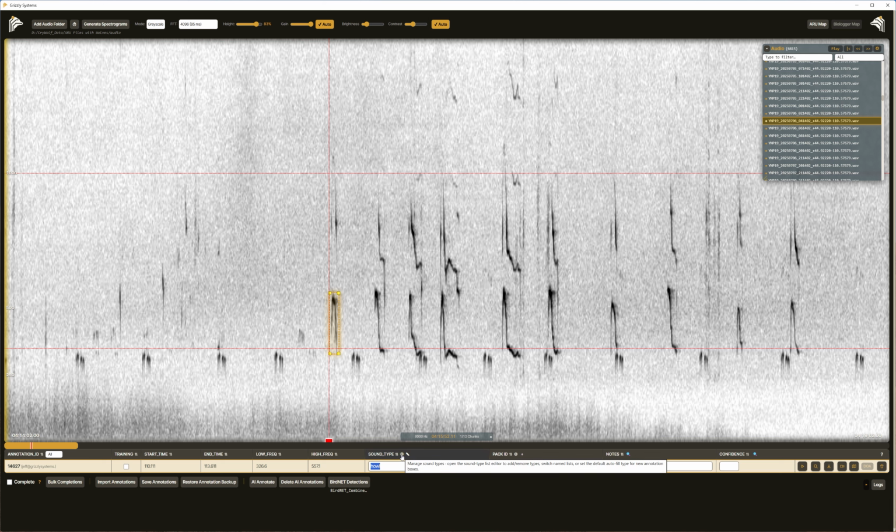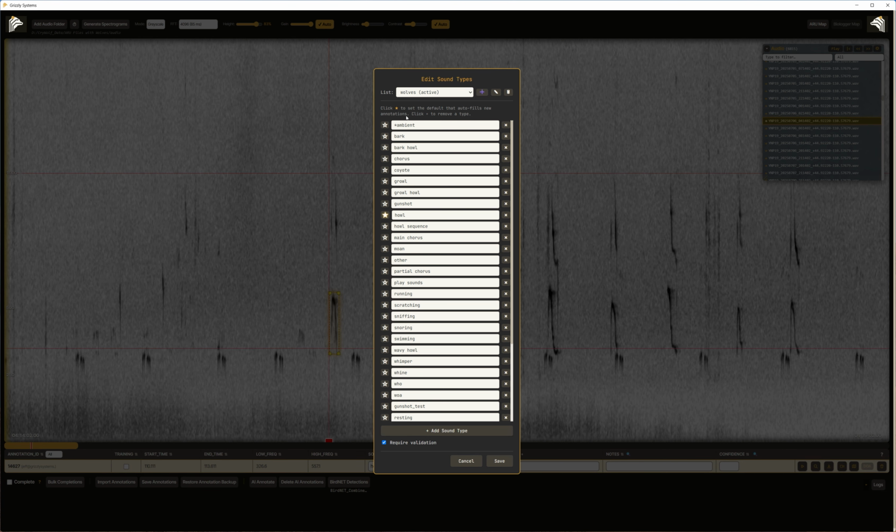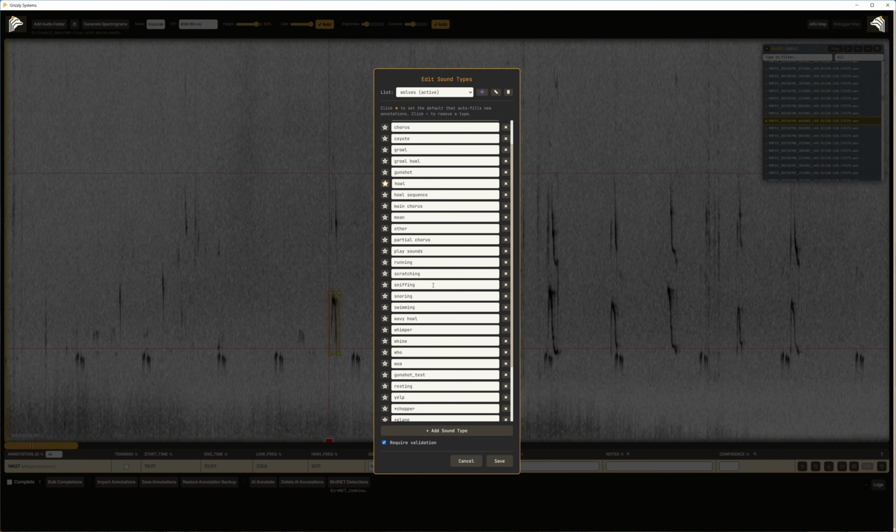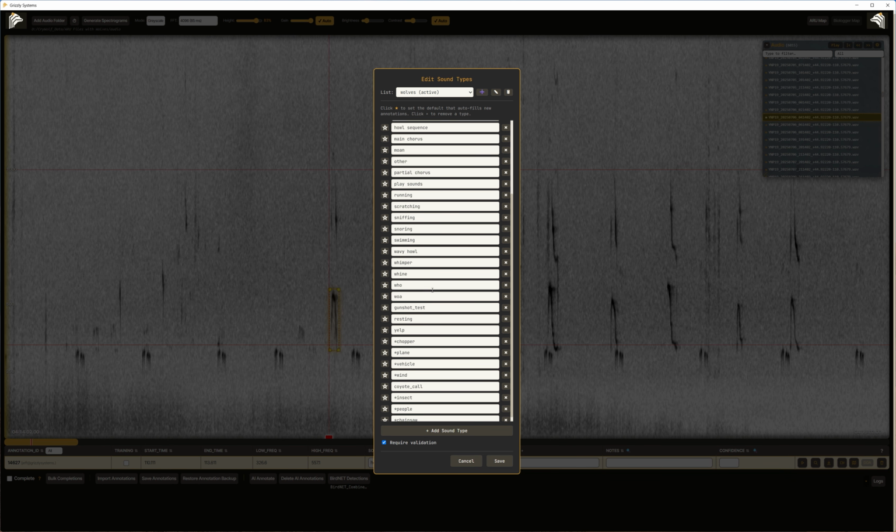Now I have sound types that I've created for the species I'm interested in. You can create your own. You click on the gear button next to sound type. You can create as many lists of sound types as you want. Here's my wolf list with all different types of sounds.